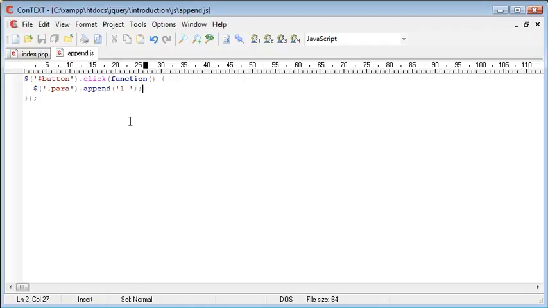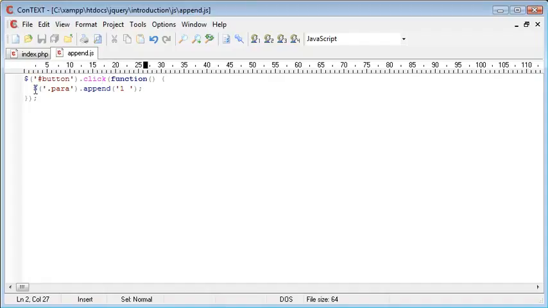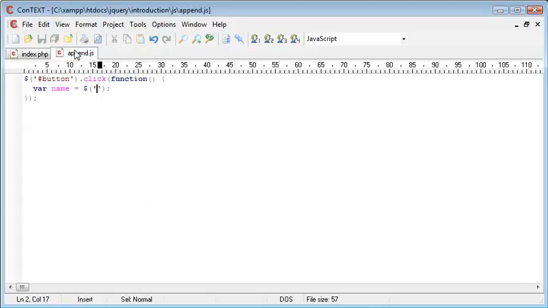Okay, so let's go ahead and change this around. So we've got button.click, we have the same event handler present. We now just need to get rid of this. We're going to create a new variable called name, and we're going to make this equal to the value of our text field here, which is called name. So hash name dot val. Okay, so now what we want to do is append this name onto the end of this sentence. So let's go ahead and reference the sentence paragraph, and then we want to say append name.